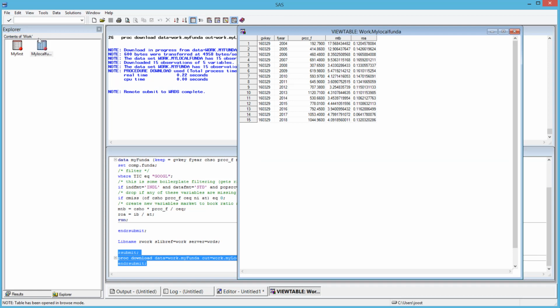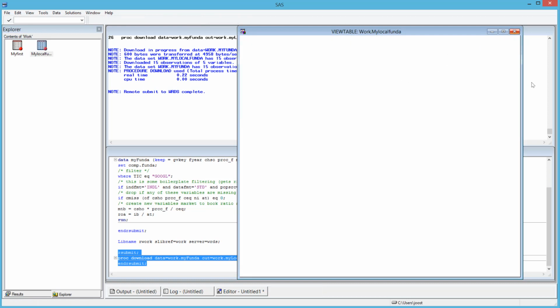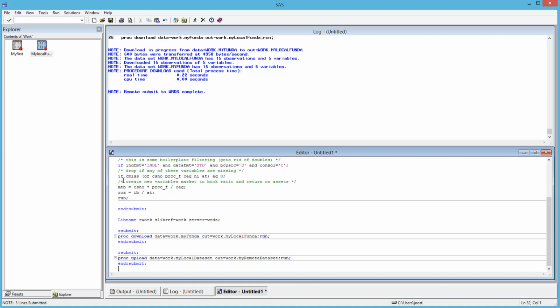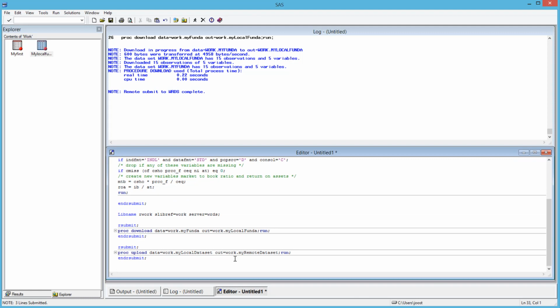So obviously it doesn't need to go to work. It can go to other libraries as well. But here it's in work, and the reverse mechanism also works. So if you want to run a query on WRDS where you filter against a data set that you already have, you can upload it, so proc upload. So the data equals would have the library and dataset name of the dataset you want to upload, and out equals will be the library and dataset name it will be placed in on WRDS.